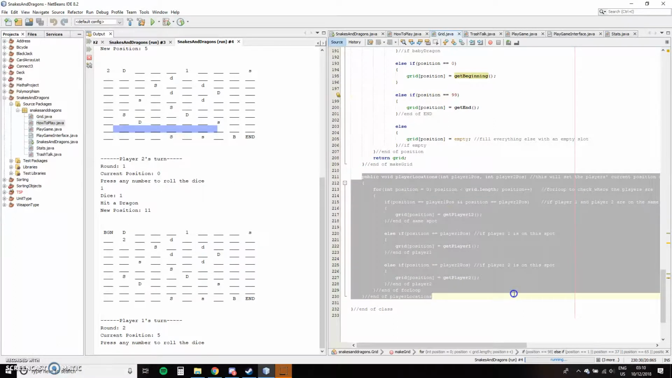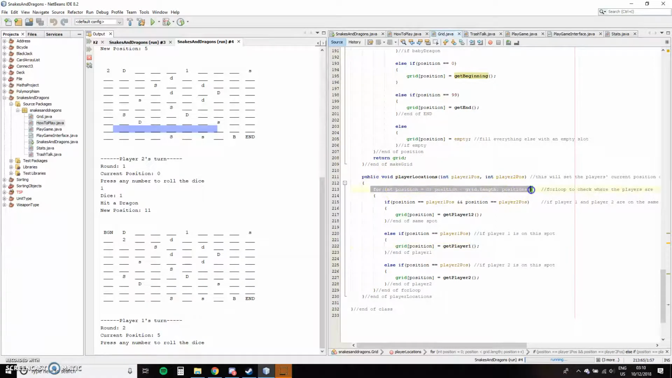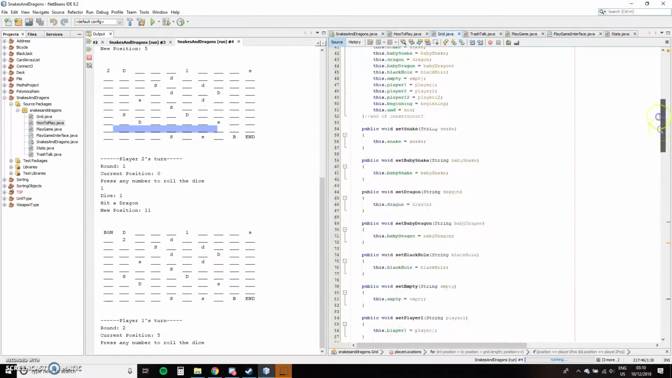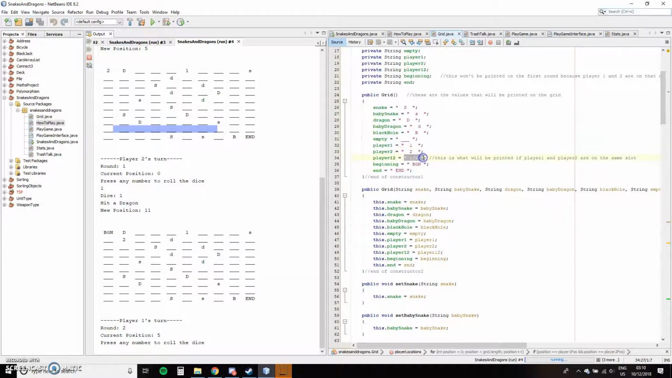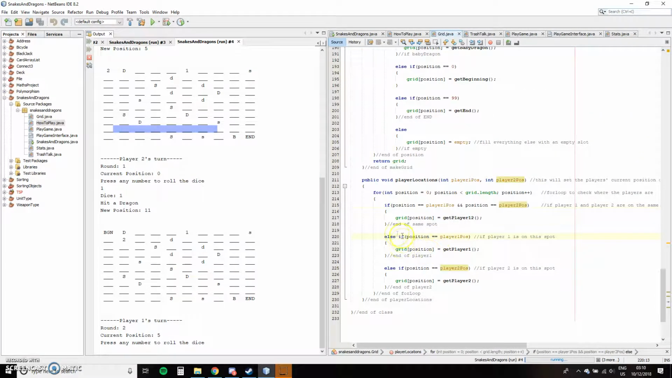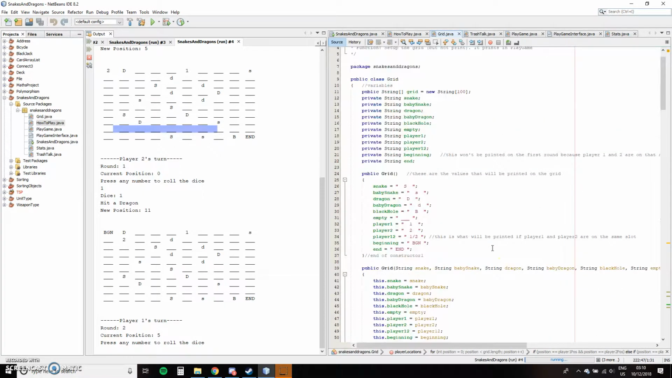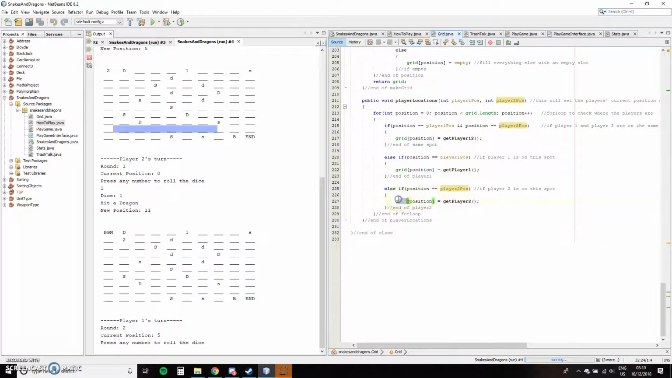Then this method here will find the player position, and the for loop will go through it. If player 1 equals the actual loop position, and that position is also player 2's, it will print out this here because they're both on the same slot. And if position equals player 1 position, this thing is player 1, so it will print out this here, and then same for player 2.